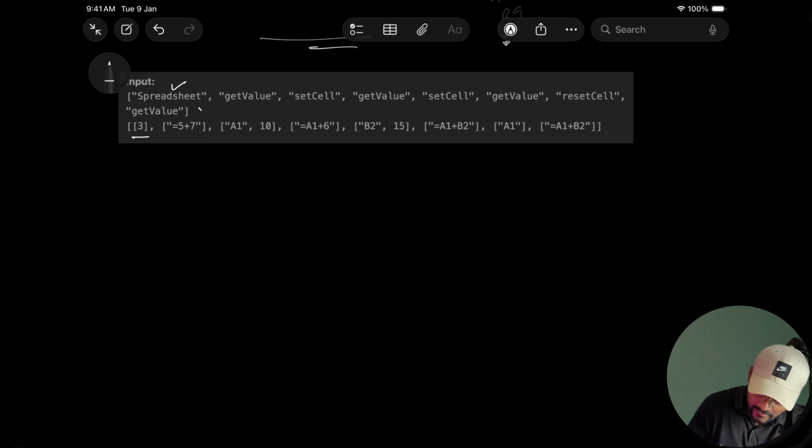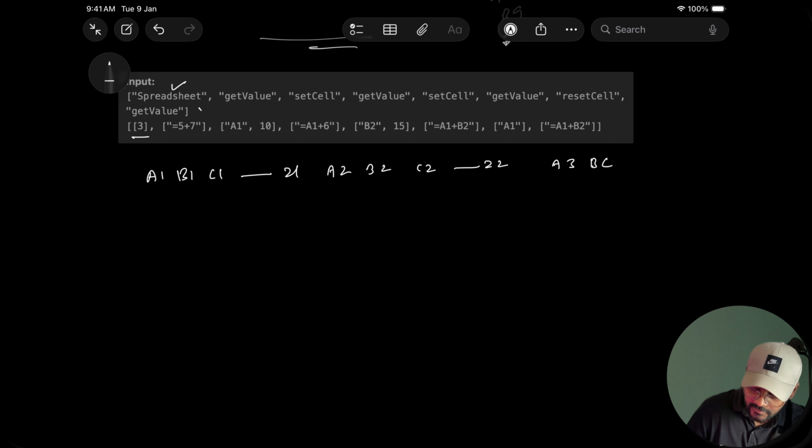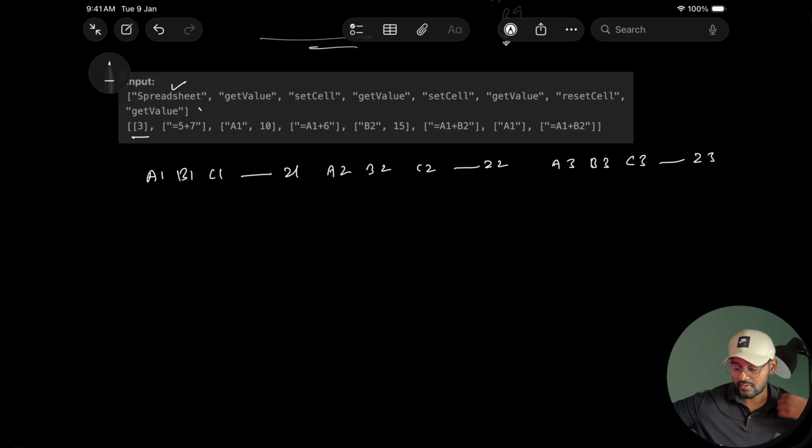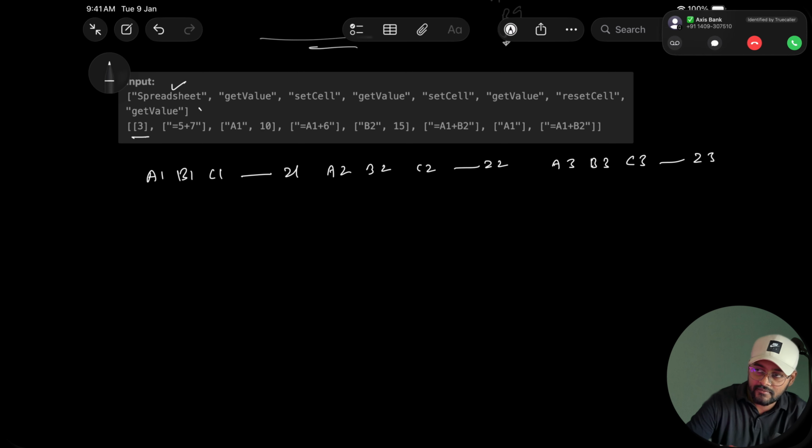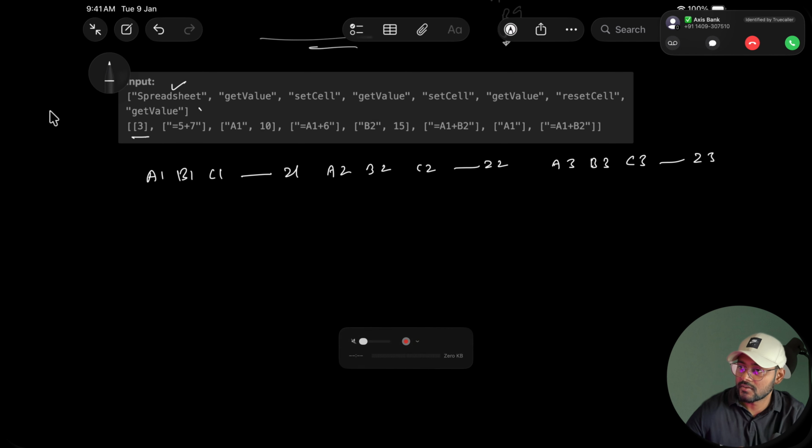The first row is going to have IDs like A1, B1, C1, up to Z1. This is for the first row. Then A2, B2, C2, up to Z2 for the second row. A3, B3, C3, up to Z3 is the third row. So these are all of my keys, and by default the values are 0. So we don't have to set the default value. If a key is not present in the map, I will just treat the value as 0.